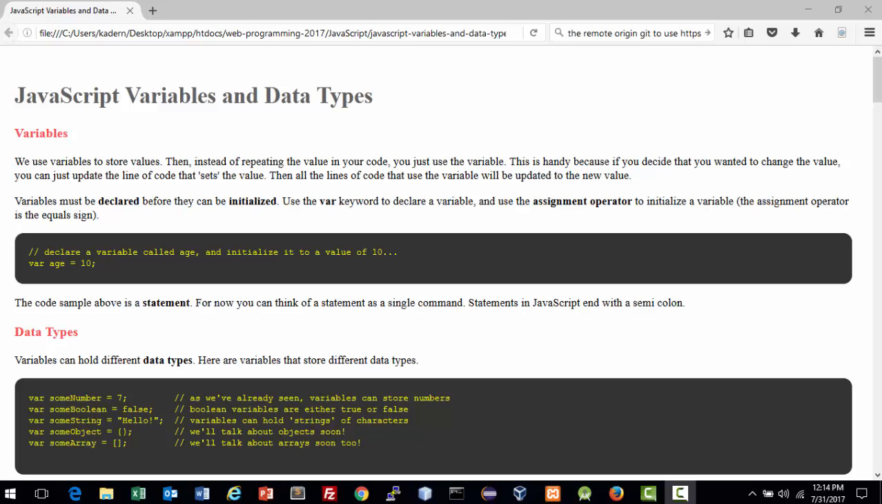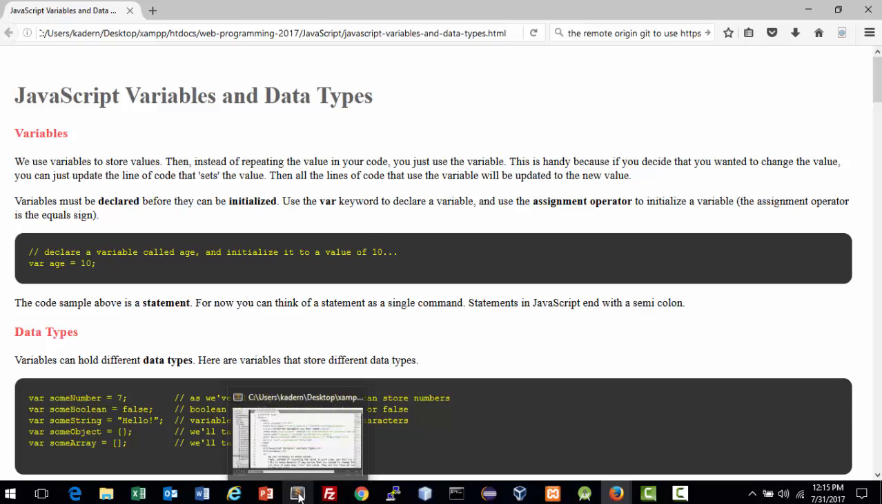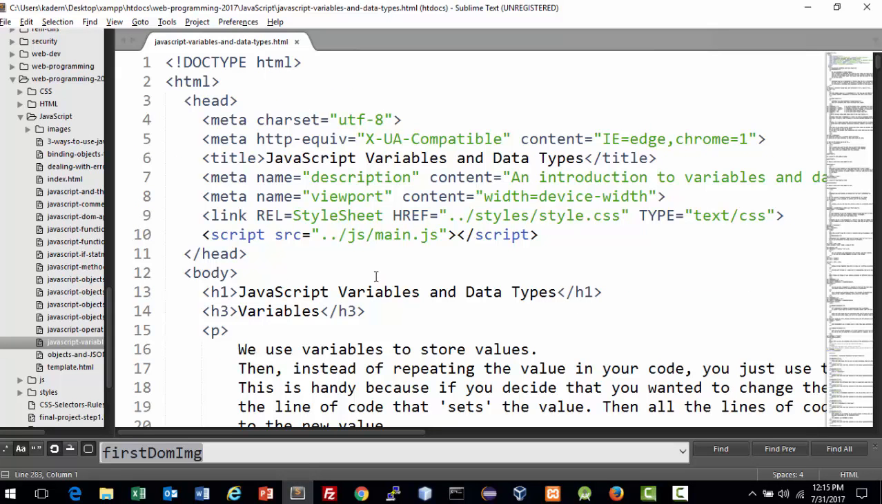Alright, hello everyone. We are going to dive into JavaScript. So I want you to open up this file. You should have gotten it in class. Open it up in the browser. It's called JavaScript variables and data types.html, and it looks like this. And then the other thing that I want you to do is open it up in Sublime Text too. So I've got it up in the browser and I've got it open in Sublime Text over here.